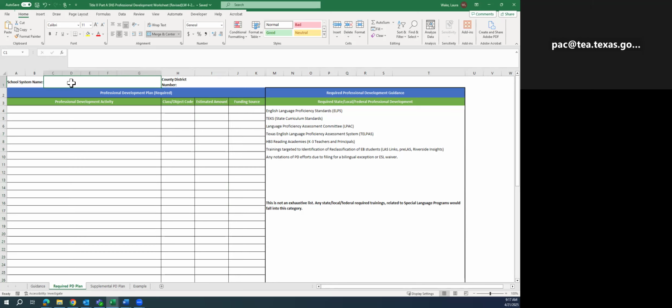So the school system would begin by inputting their name. So this would be Learning a Lot ISD, county district number. And then here is where they would simply click on the row and input the required trainings that they are planning on taking part of. So in this case, we could say English language proficiency standards, which is also called ELPS, the acronym.